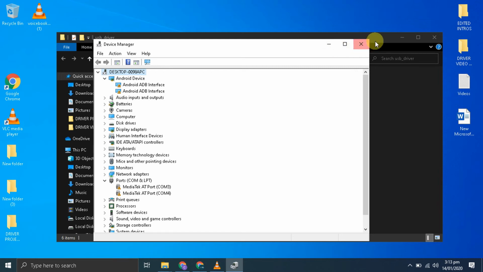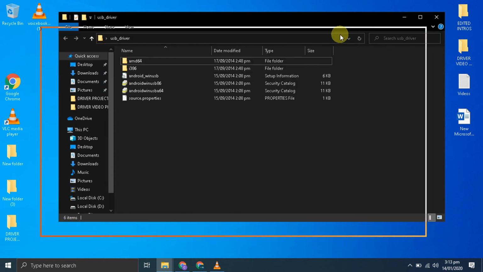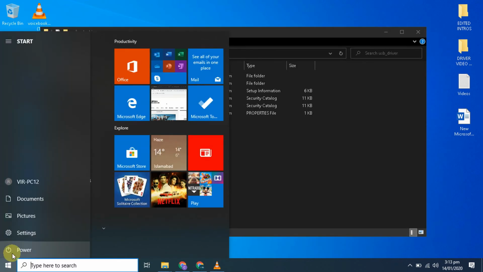As you can see, the driver is listed in the port area. Now close the Device Manager and everything is done. You can restart your computer.